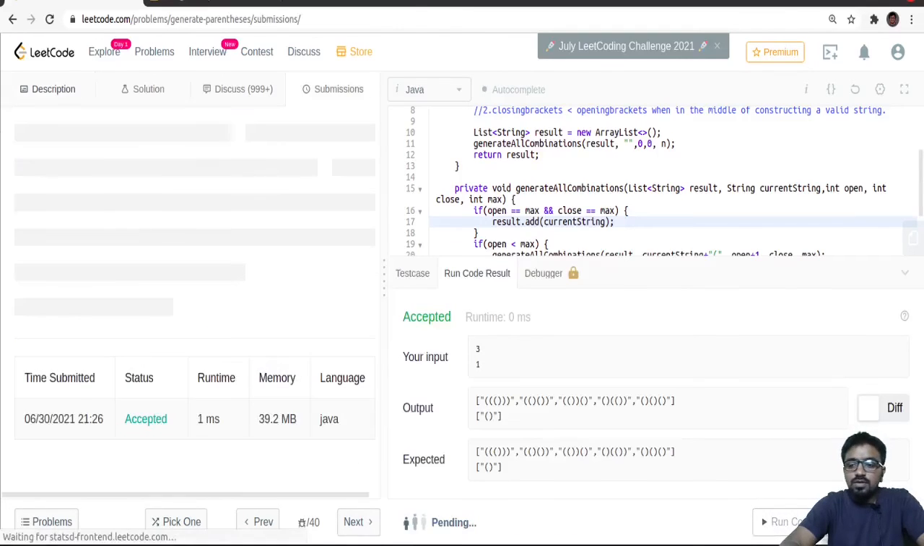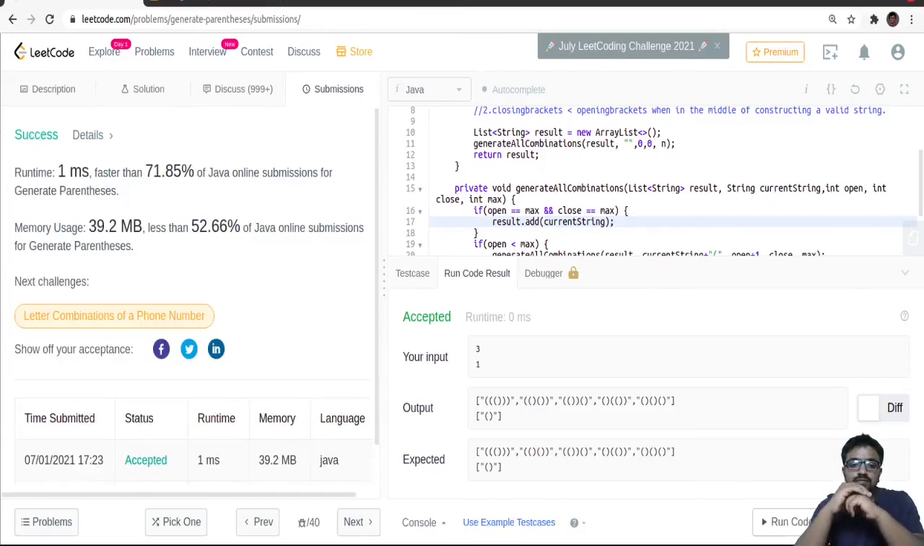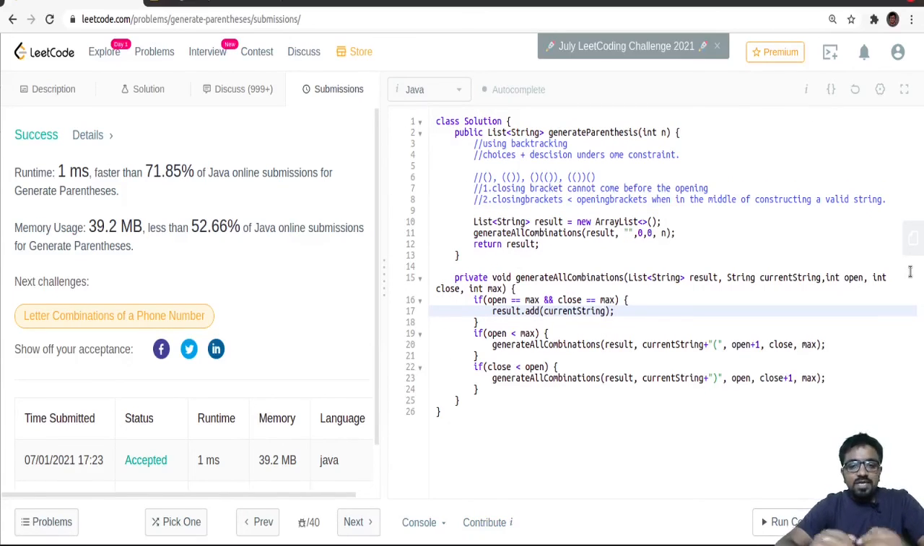Okay, let's submit the code. It works. So this is a very trivial backtracking question, and I have explained backtracking in one of my videos. You can find it somewhere here on the screen. Just go ahead and play that also. I have explained this question, drawn the recursion tree of this question, and explained how backtracking works.